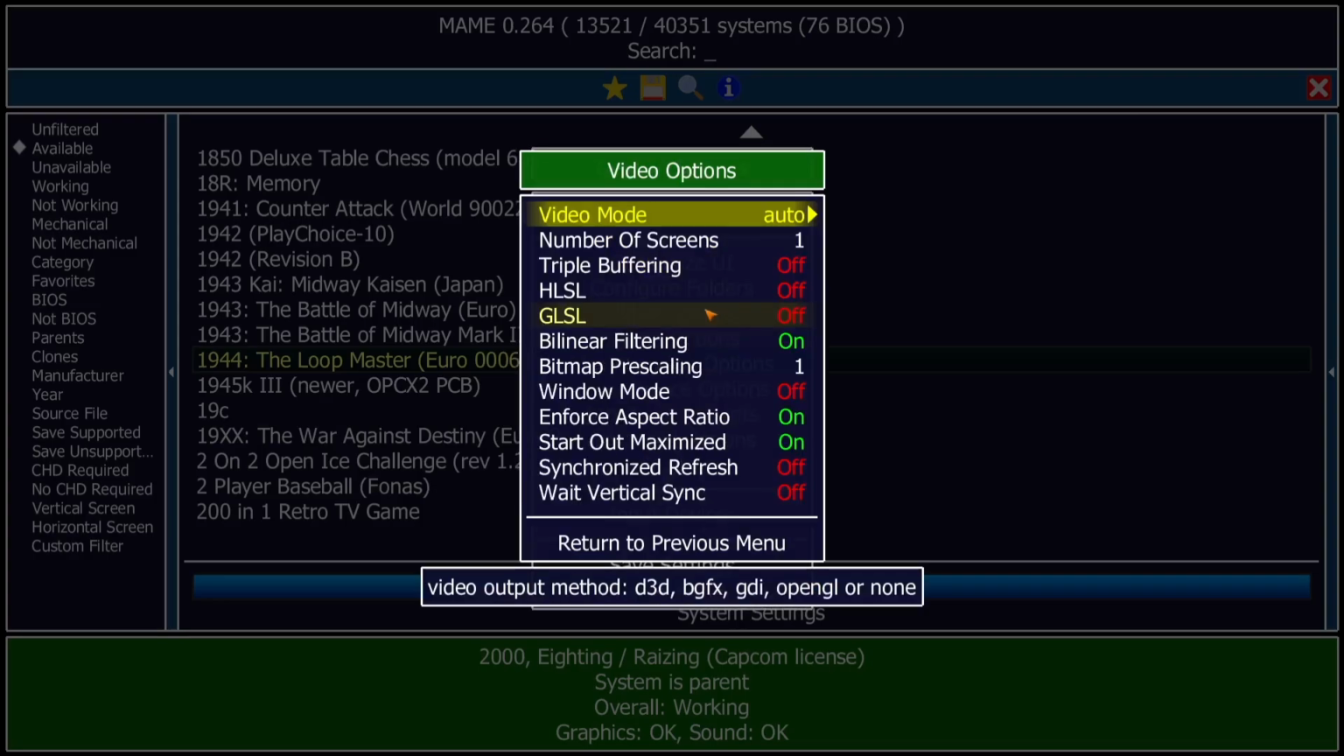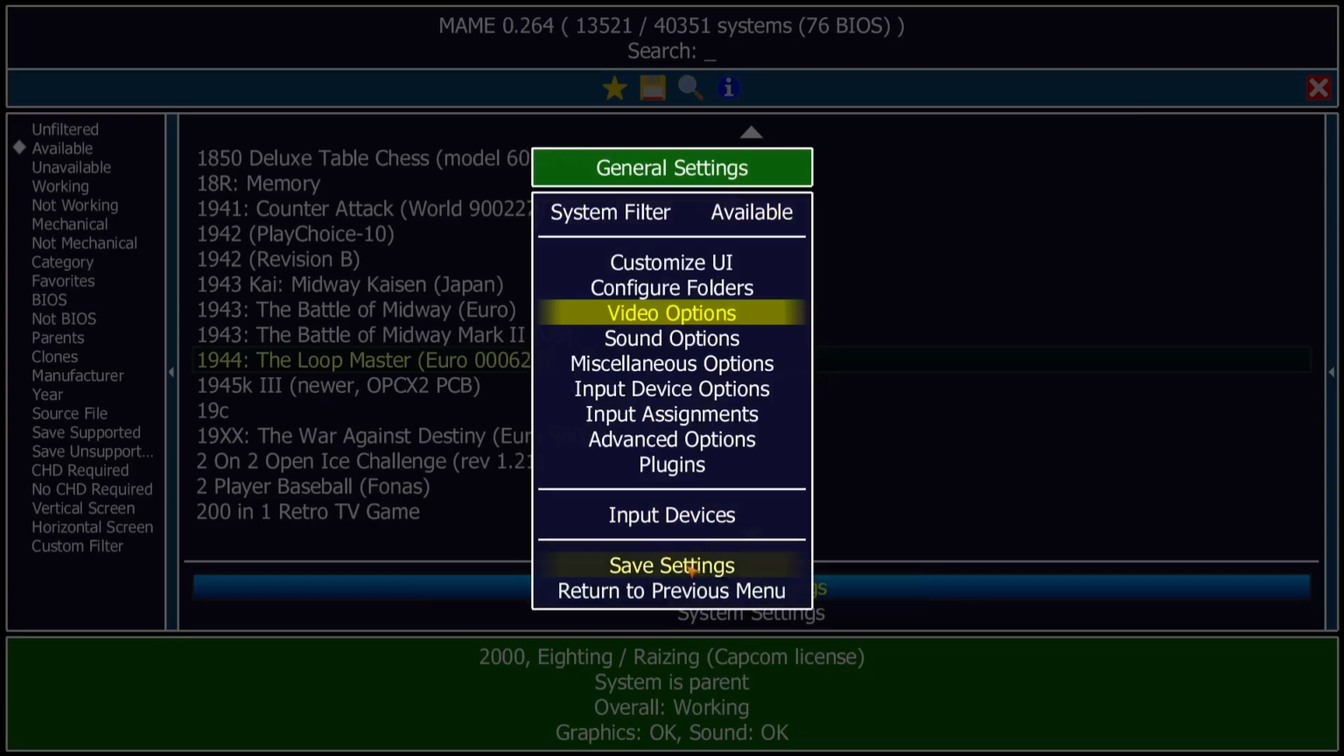But we got video options here, and we can play around with triple buffering, bilinear filtering, and we can even look at changing aspect ratio. So some arcade games were designed for vertical screens. So if you're playing one of those games, a very old school game, probably late 70s, that type of era, if you find the aspect ratio isn't correct, then you can also go to video options like I've done here. And just remember in MAME to save your settings.